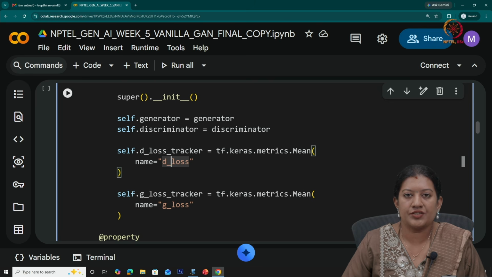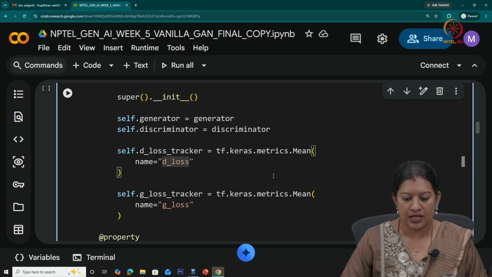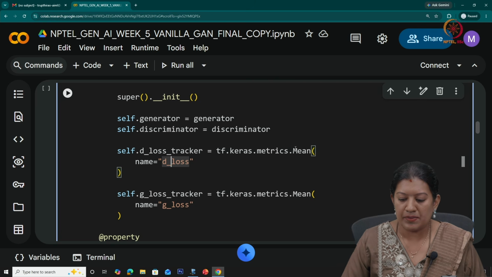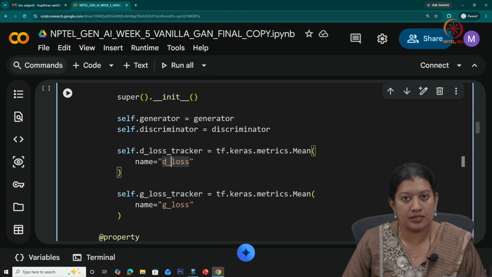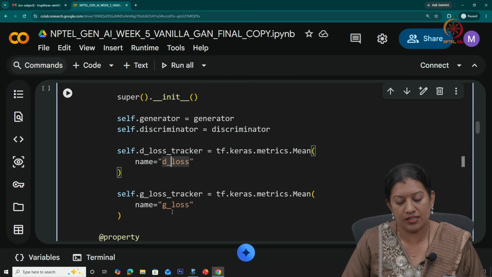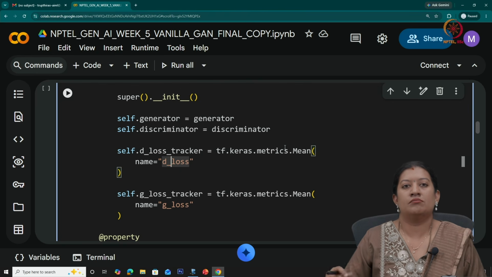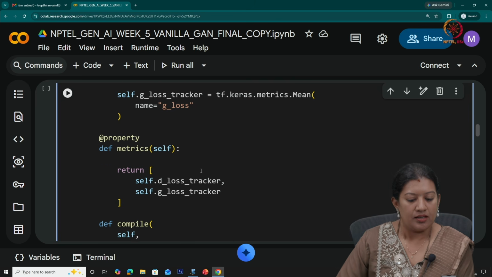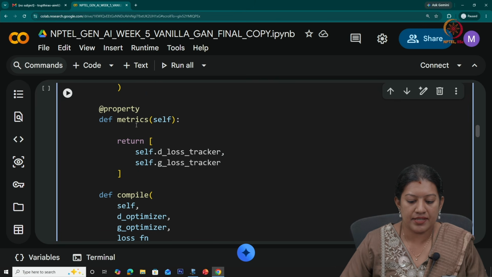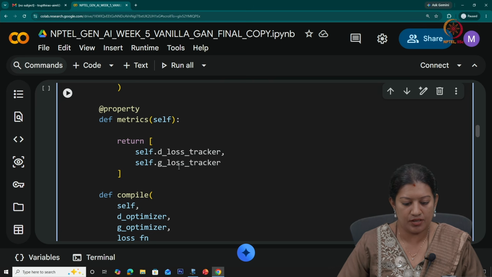That's why we need the trackers, which will track, update or store the values. From the metrics, we make use of the mean function, and at every epoch we calculate the discriminator loss as well as the generator loss. We take the average value just to avoid too much deviation, avoiding the outliers. Next, coming to defining the metrics. As mentioned earlier, the metrics are the discriminator loss and the generator loss.